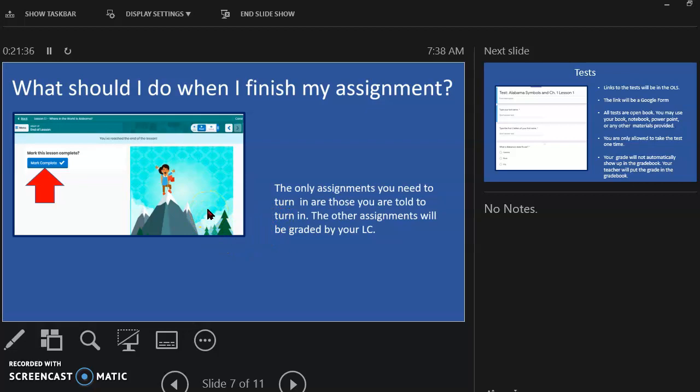Now, LCs, listen closely. It is very easy for your student to come in, click Mark Complete, and not have actually finished an assignment. So you will have to be sure that they finish the assignments before they mark it complete. Because if they come here and mark it complete, on the computer, it's going to look like they've completed an assignment, when actually they have not. So you'll need to help monitor that and be sure that they have actually done the assignments.